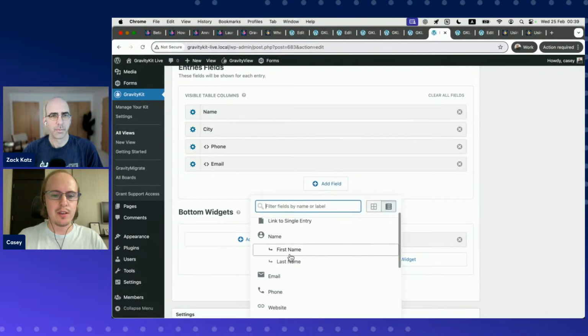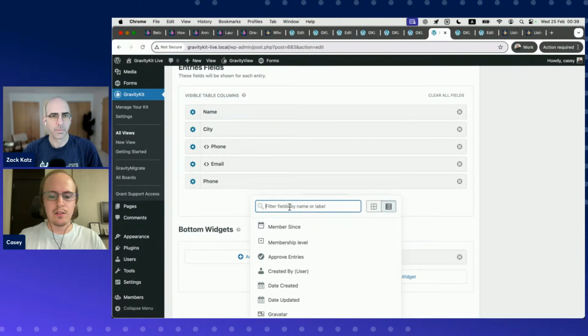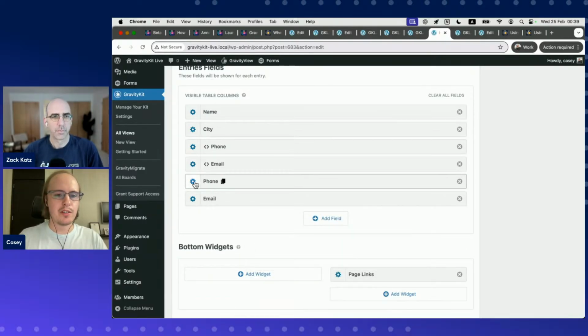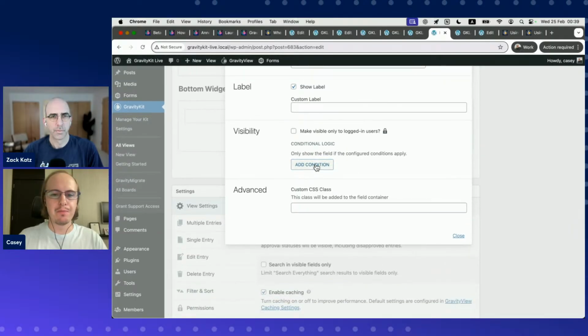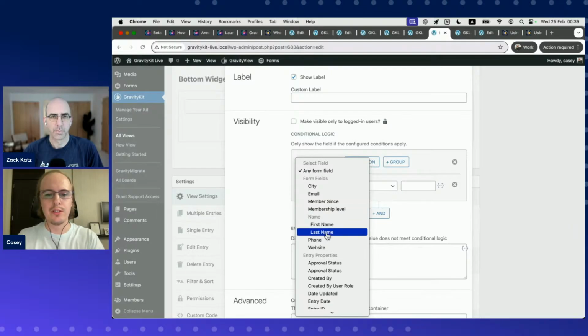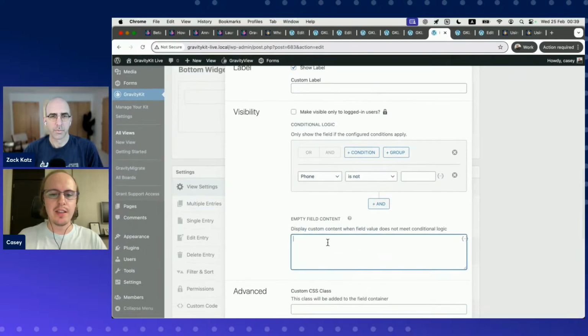Okay, let's go ahead and add the phone and the email field. And then what I'll do is just click into the settings here. I'll add a condition on the field. And again, we'll just apply that same very simple condition where we're saying phone is not empty. And then in the empty field content, that's when we'll just paste in our little bit of HTML with the color red and the no phone number text here.